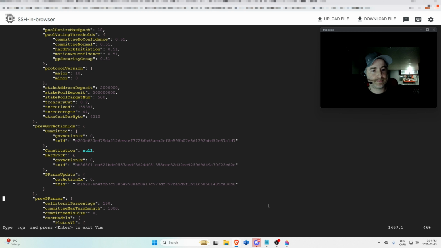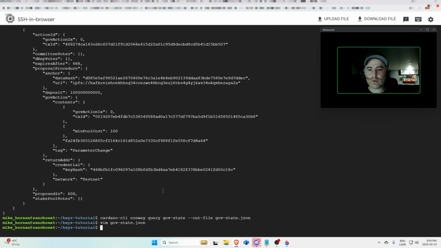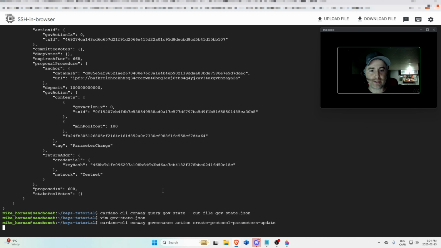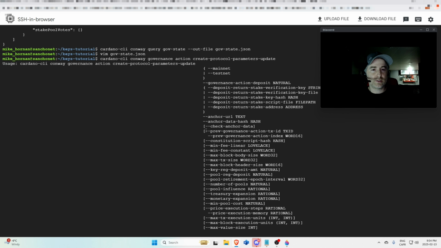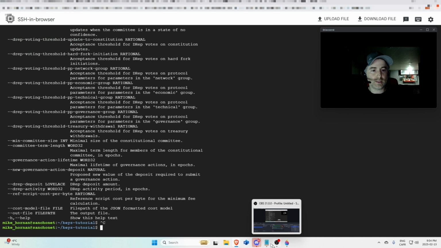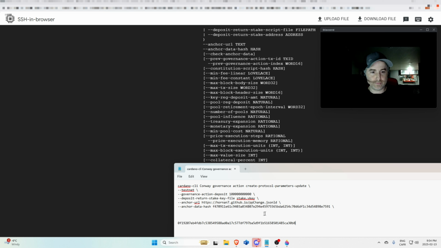So I'm going to copy it, put it somewhere here, and the index is 0. Okay, cool. I got what I was looking for. Nice. So let's get back to my protocol parameter change and let's look for the option. It was called previous action ID. I'll copy it and paste it there. So my ID was this for the type I'm looking for. All right, cool.